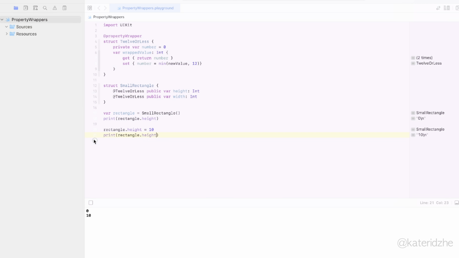We have applied a property wrapper. Let's see what happens if we set the height to 24, which definitely exceeds the limit. The wrapper puts the property back to 12. Isn't this amazing? It's important to know that the property wrappers are responsible for storing the wrapped value.